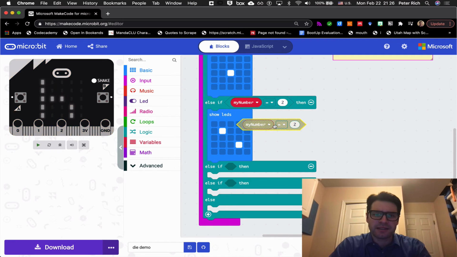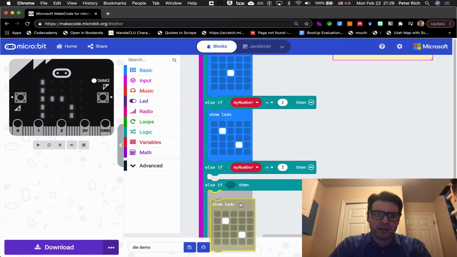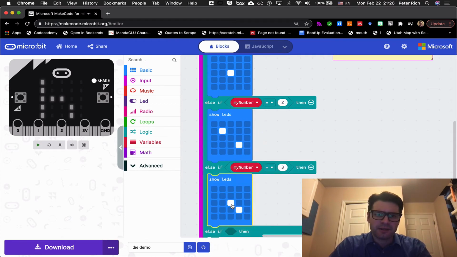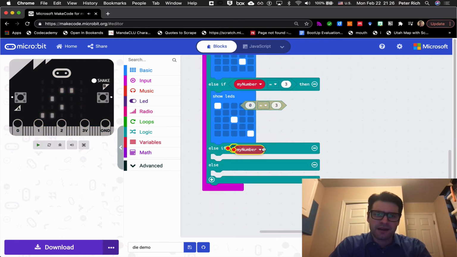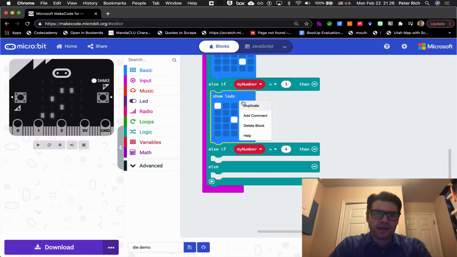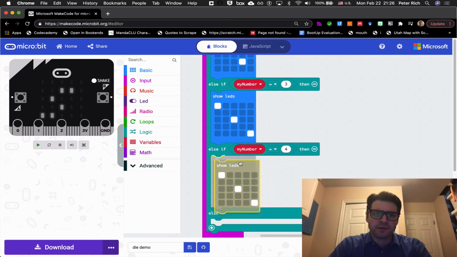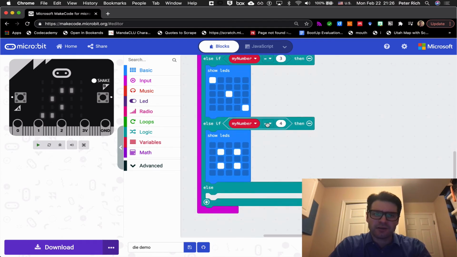I'm going to duplicate this same bit of code. My number equals 3. Now I'm going to right click and duplicate the show LEDs again. And I'm going to change this to a die with 3 dots. And if I want to duplicate this again, I'm going to come down here. Oops, it looks like I dragged that out. I'm going to duplicate this, change this to a 4. And now I'm duplicating my dots and changing this to 4 dots. And I'm going to do this one more time.